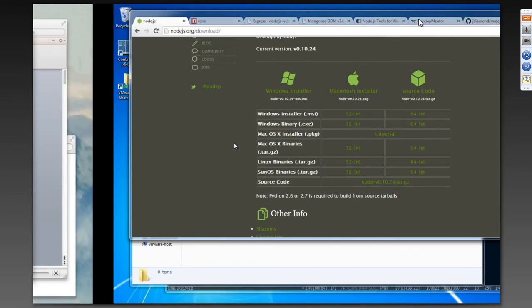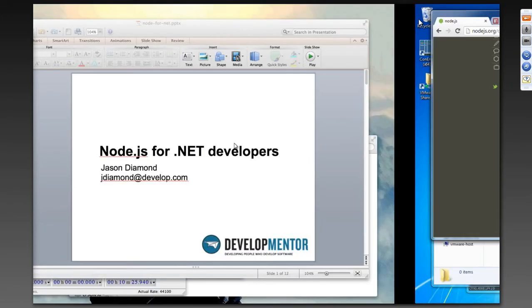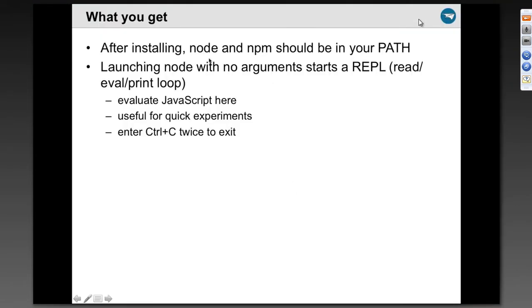And when you're done, switch back to the slides, you will have an executable called Node and another one called npm, which should be in your path. There is an option when you're running the installer to add those directories to your path, and you really want to leave that checked. That enables you to launch Node from the command line.